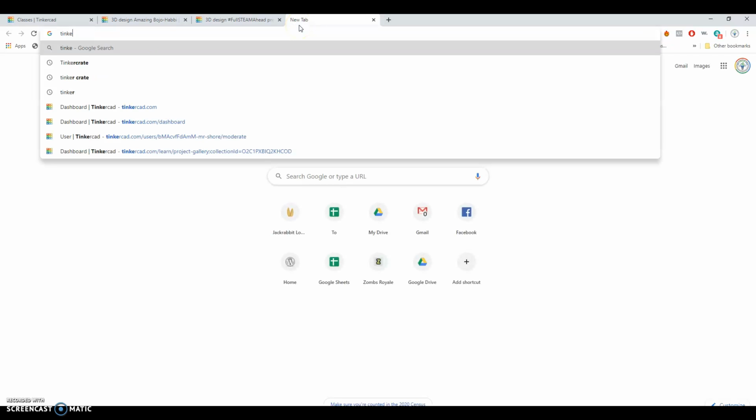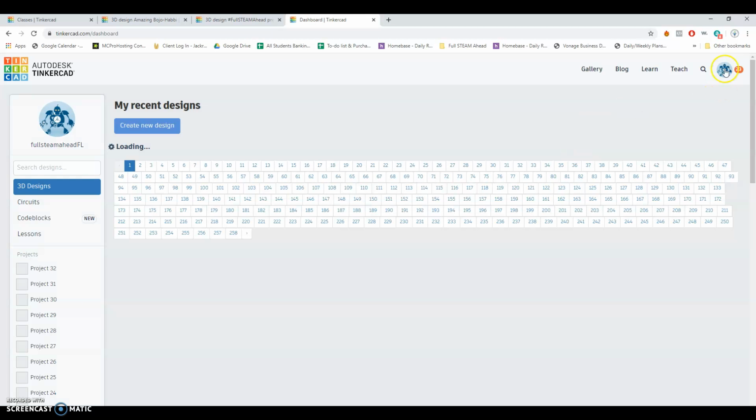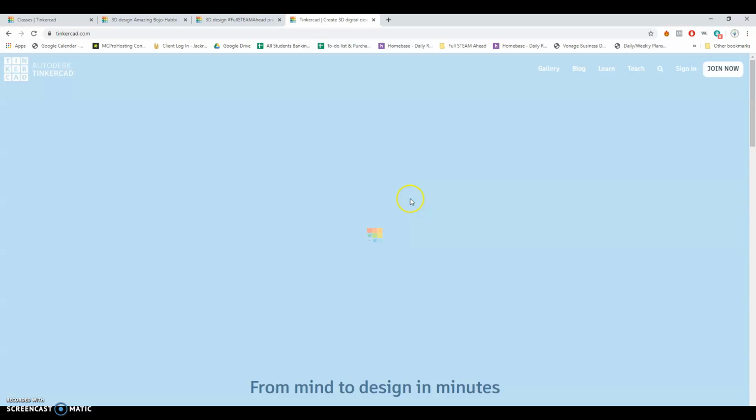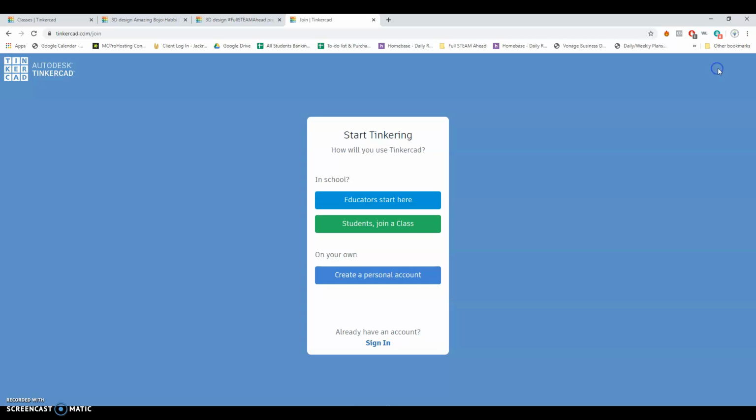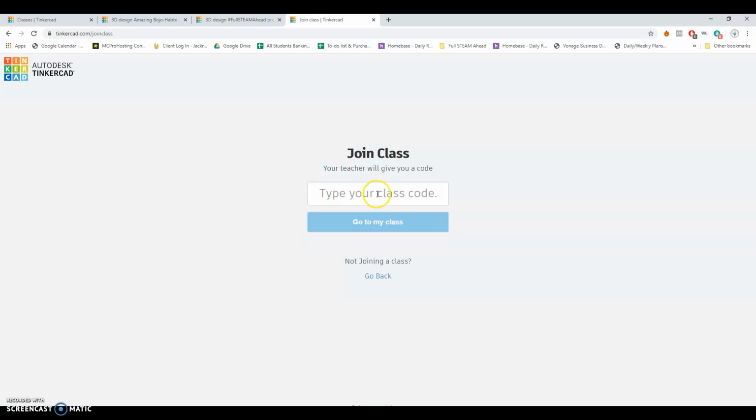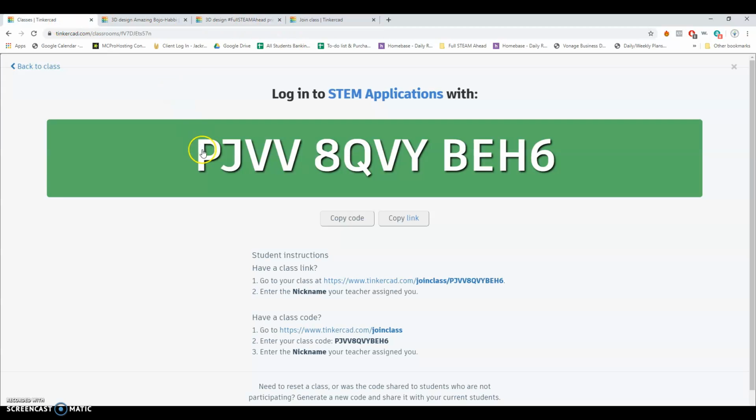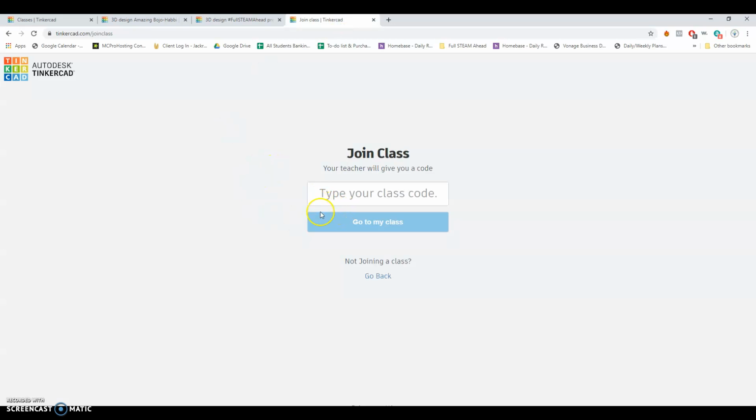If you do not have a TinkerCAD account, you're going to simply go to tinkercad.com. I'm already logged in, so let me log out. When you get there, it's going to look like this. You're going to click on Join Now, and you're going to click on Students Join a Class. Your class code is going to be this right here, PJVV8QVYBEH6. So you can go ahead and put that code right in there. I haven't actually done this, but it'll give you an opportunity to come in and join this class. So I think you'll need your email and you'll create your account along with that.